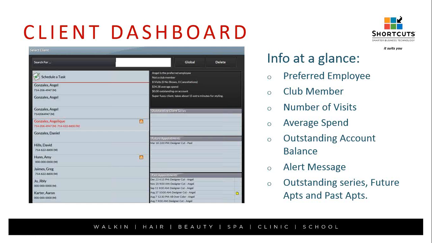Fab. So first of all, we're going to have a look at the client dashboard. So what I've done is I've got some screenshots of what to look for, but I'm also going to take you into shortcuts as well and just show you where you can access this information. So we're going to have a look at the client dashboard first.